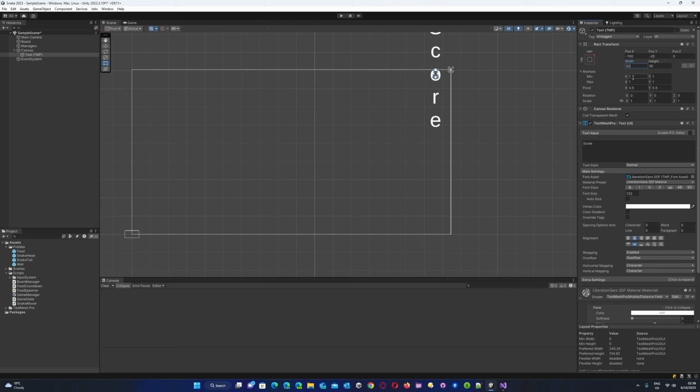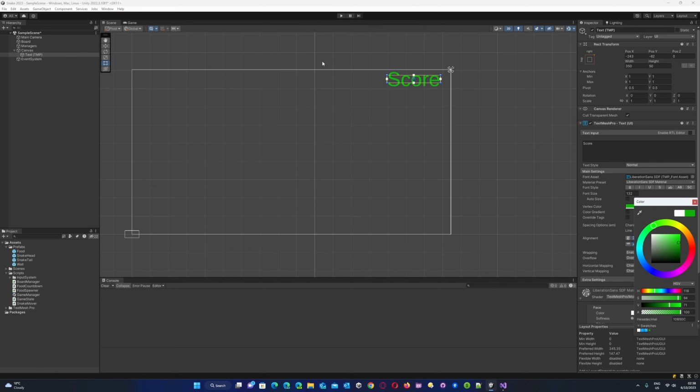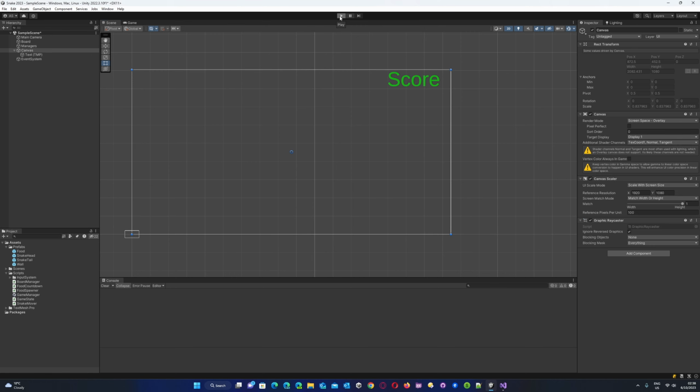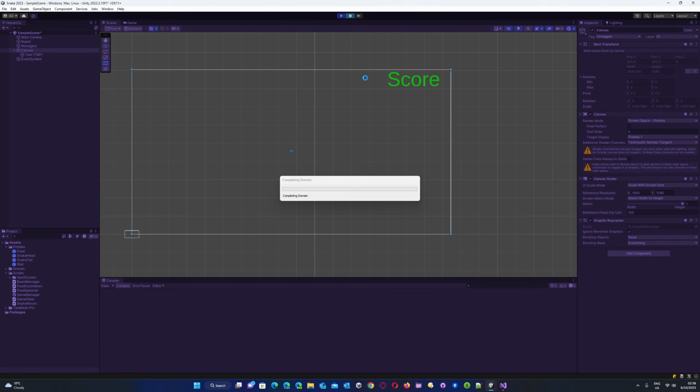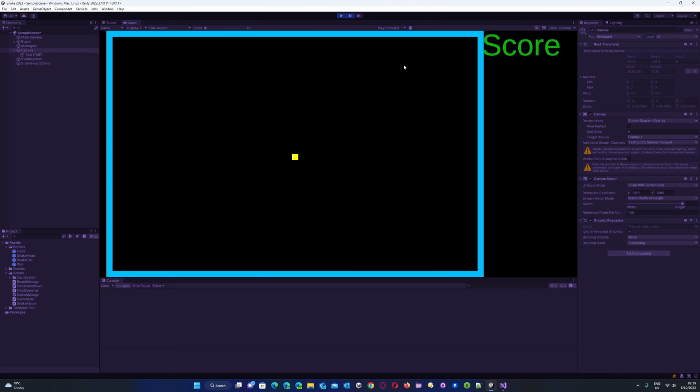Nope. 300, no, 350, and I'm just going to drag that over to somewhere about here, and just change that to a green color. Okay, so what I'm going to do now is press play and pause. The reason I'm doing that is because I want to check to see if it's too big. It's a little bit too big and not exactly where I want it.